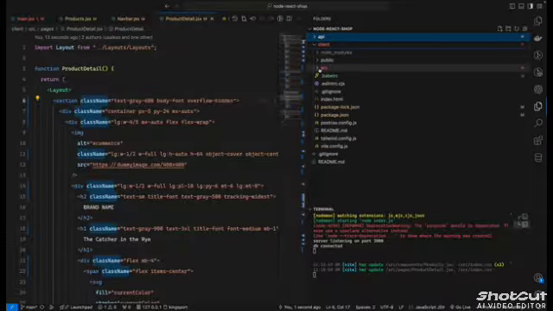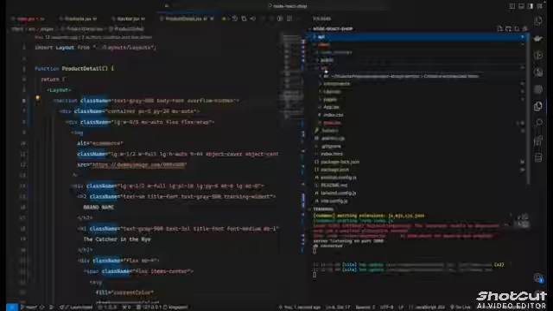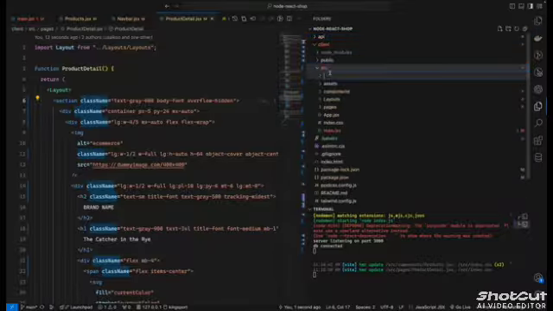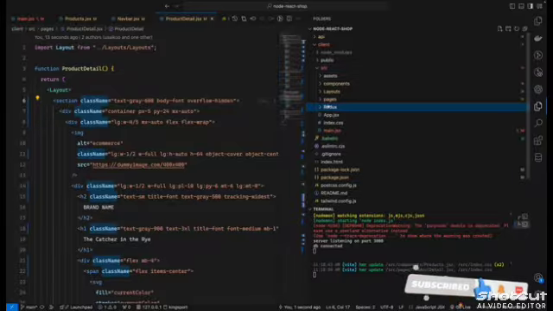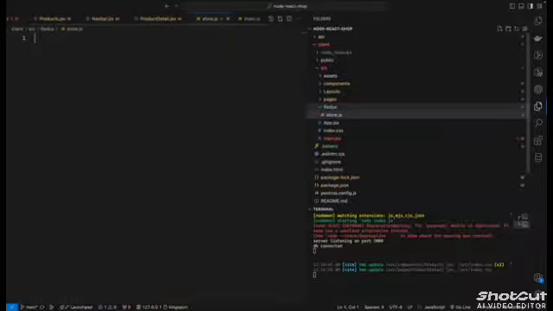So under the src folder, what we will do is create the store folder. Before that, I will create a new folder called redux. Under that folder, I will create a new file called store.js.